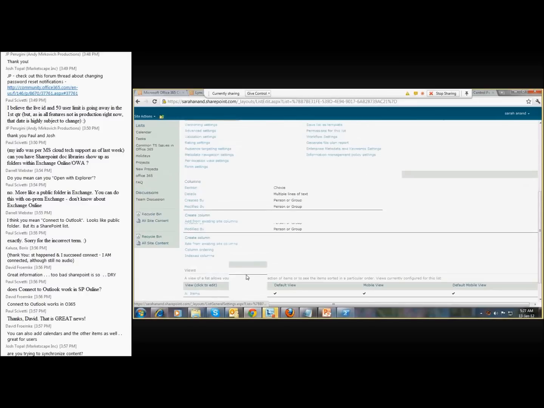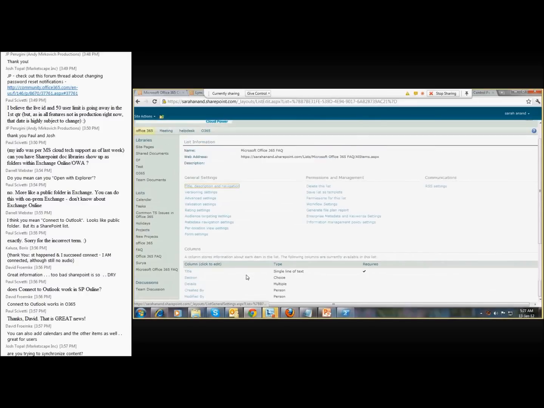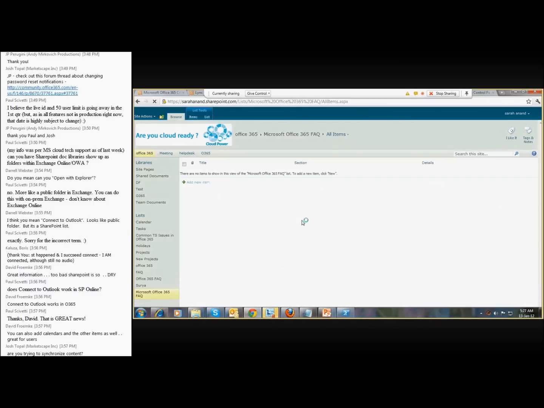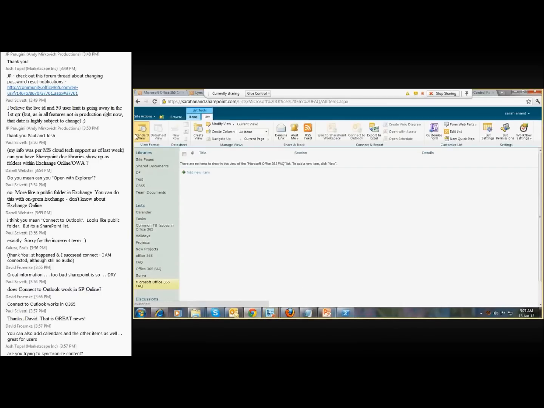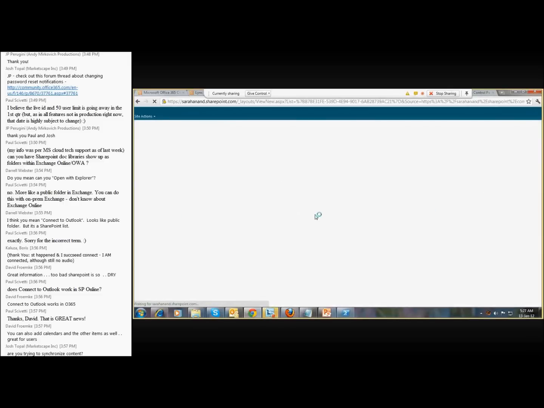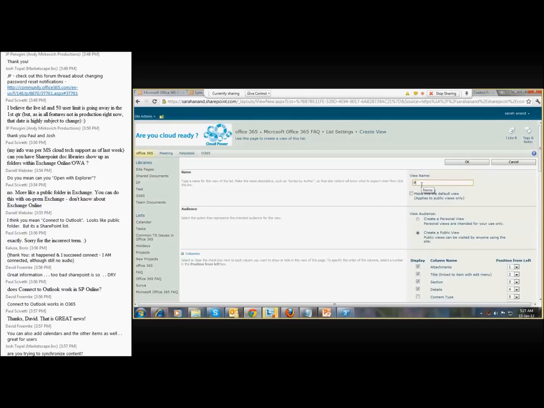The next, you want to create a view for this. Click on the list you have created. Now click on List. Click on Create View. Just click on Standard View. Now you can give the view name as Public View. And check this box to make this default view.